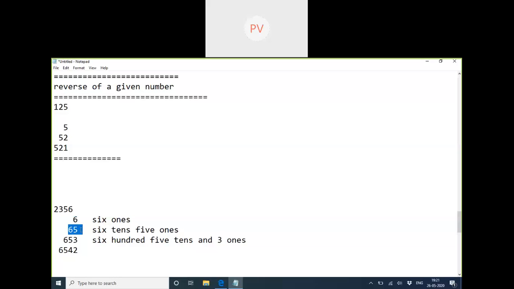Take that number and multiply with 10. So it will become 650. And to that, what should we add? 3. So it goes on. 653 into 10 is 6530, plus the next.